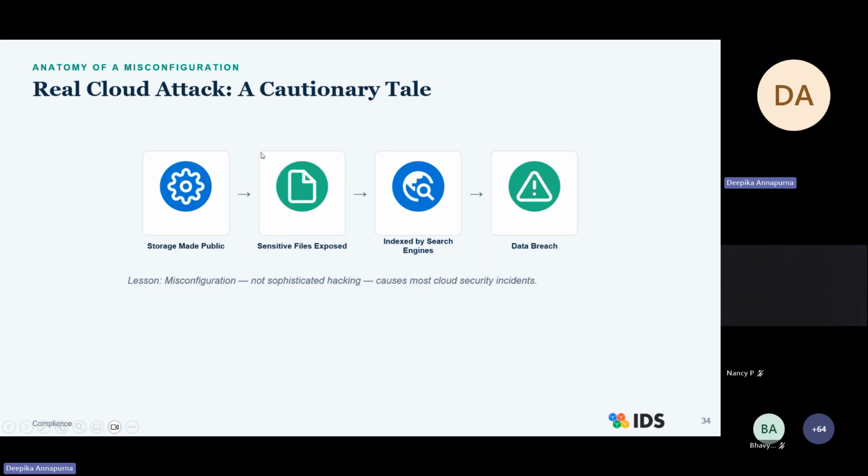So what happens if the sensitive files are exposed and made public? They are indexed by search engines, so you can find them online, right? For example, leaking of exam papers or question papers. So what will happen? Data breach.